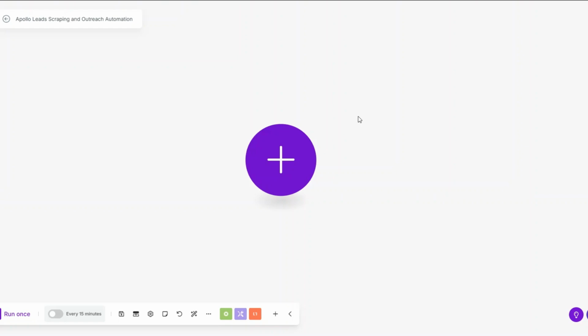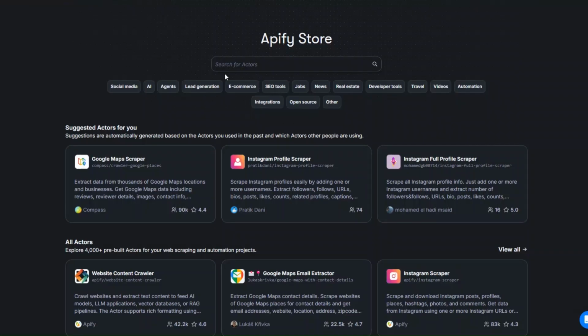In this video, I'm going to show you how you can scrape Apollo leads and send the leads an outreach campaign by creating a simple automation on make.com. So let's get started. To scrape the Apollo leads, I'm going to use this tool called Apify. Apify is an incredible tool that you can use to scrape any website and automate projects. So create an account on Apify, and after creating an account on Apify, head over to Apify store.